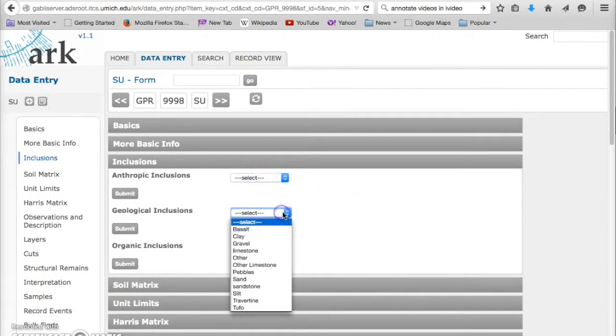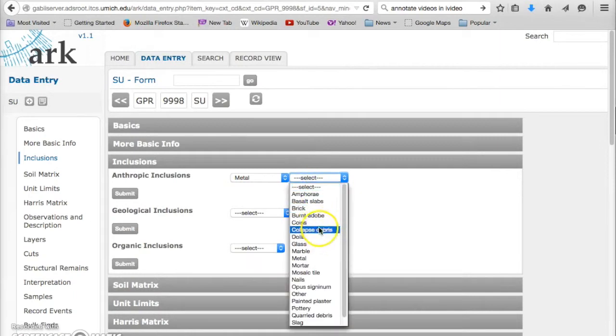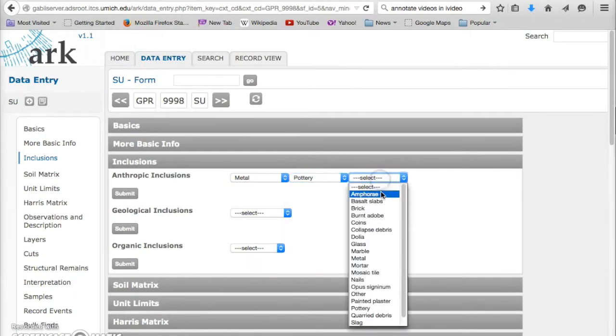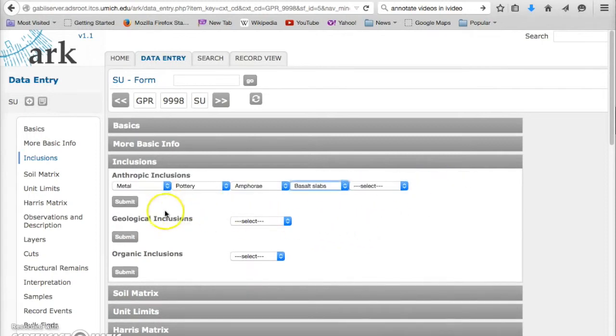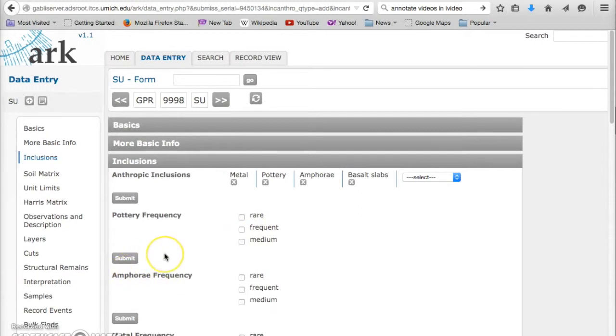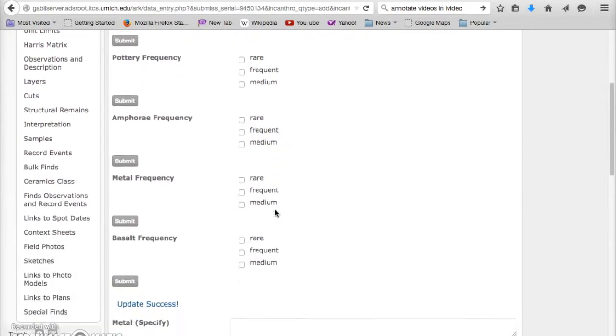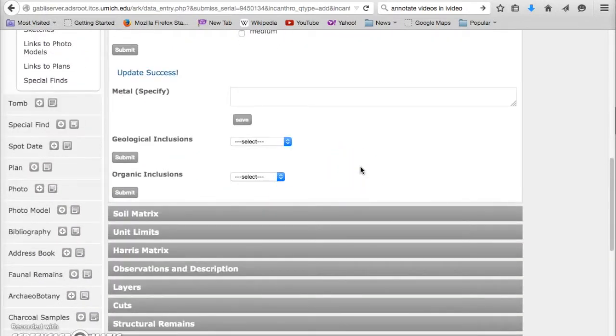You have all these different options, and you can select the various material you'll find on site. One thing is you can select more than one option. So let's say you found metal, you also found pottery, you also found amphora and basalt slabs. You can select all of them, push submit, as we always do, and they're all going to pop up and give a frequency that you can fill out: rare, frequent, or medium. For each different class of artifact, you'll select a frequency, hit submit every time, and you can move on and do the same for geological or organic inclusions.